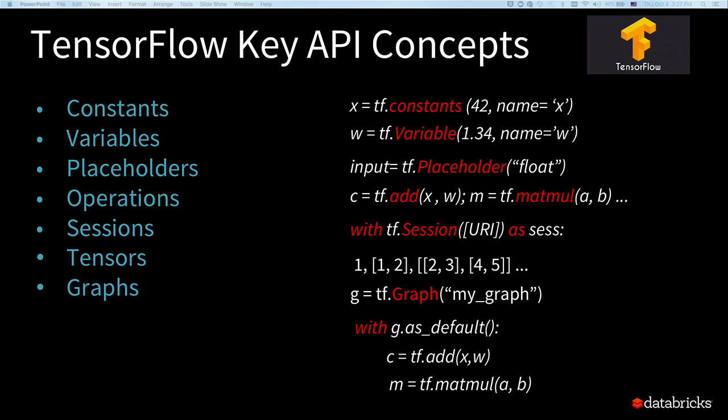And there are sessions. Sessions are just like a Spark session. You create a particular session, you interact with the session, and you provide your graph to execute. And graphs are where you express the computation, and those graphs are executed across your cluster.